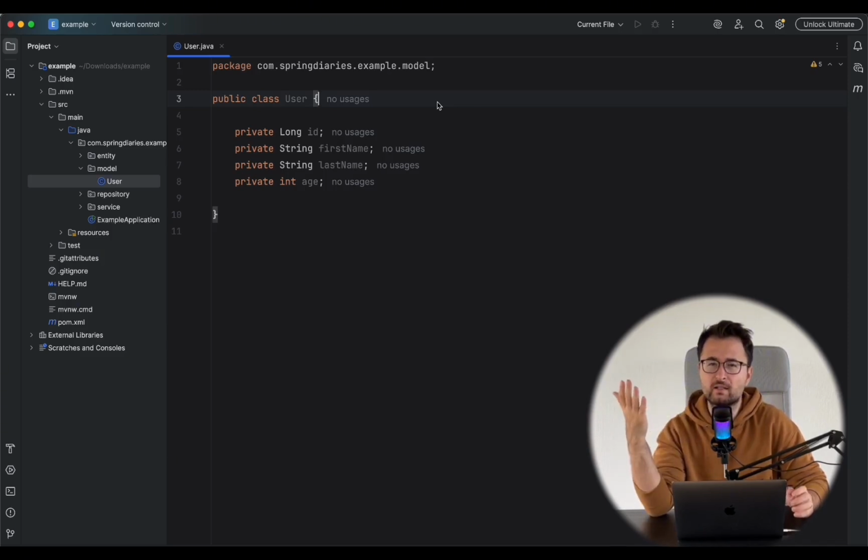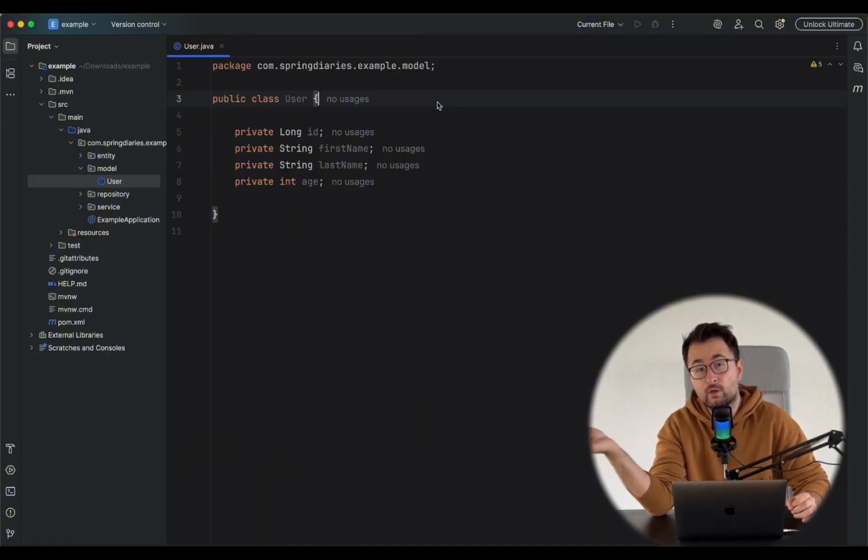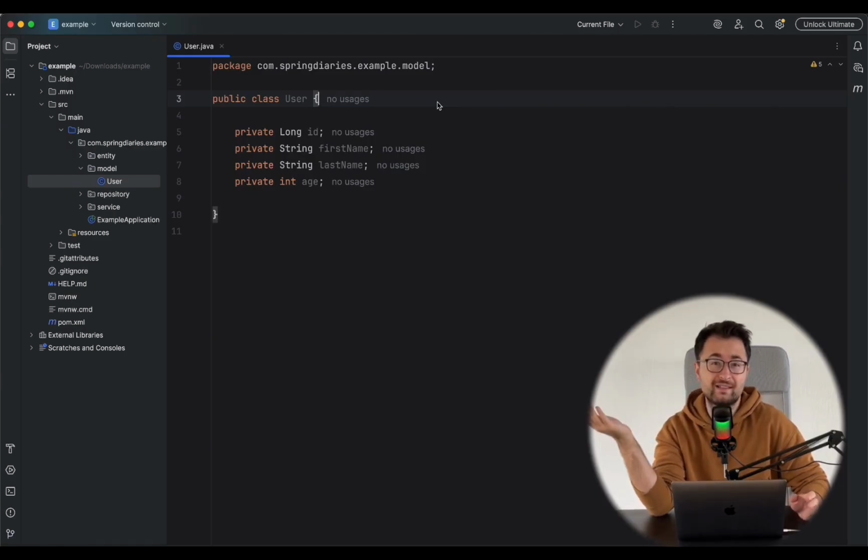And Project Lombok is the standard way to silence that noise in the Spring Boot ecosystem. It allows you to write the code that actually matters and lets the compiler generate the boilerplate for you. So in this video, we are going to take a brief look at what Lombok does to your code, and more importantly, how to use it without actually breaking your application.